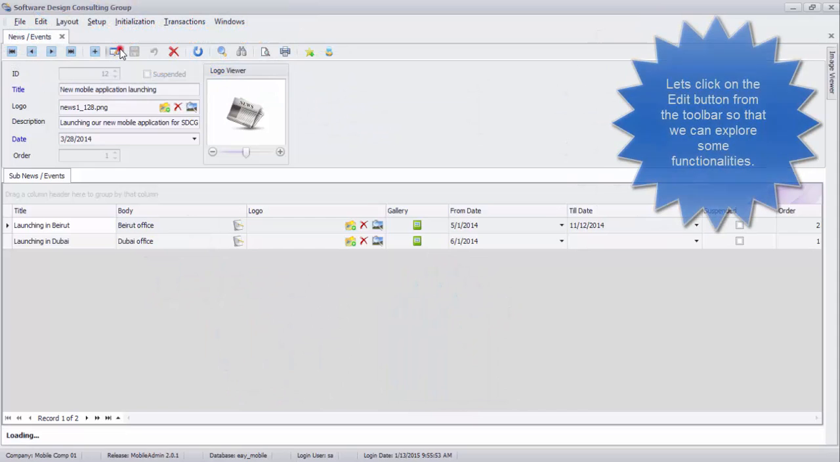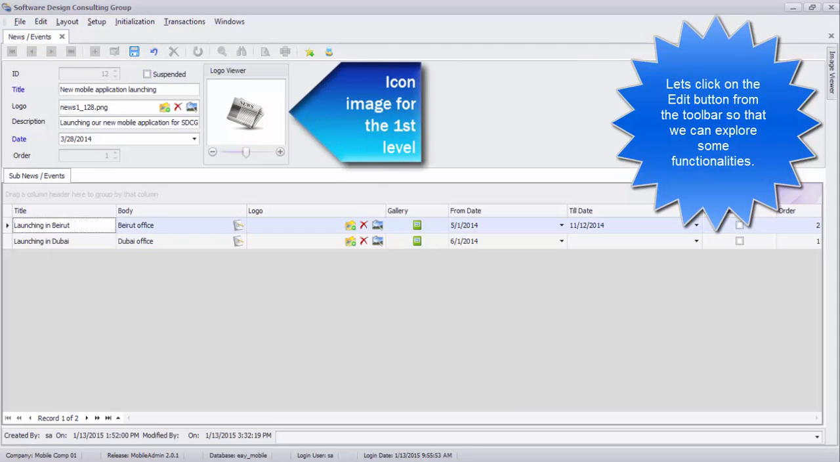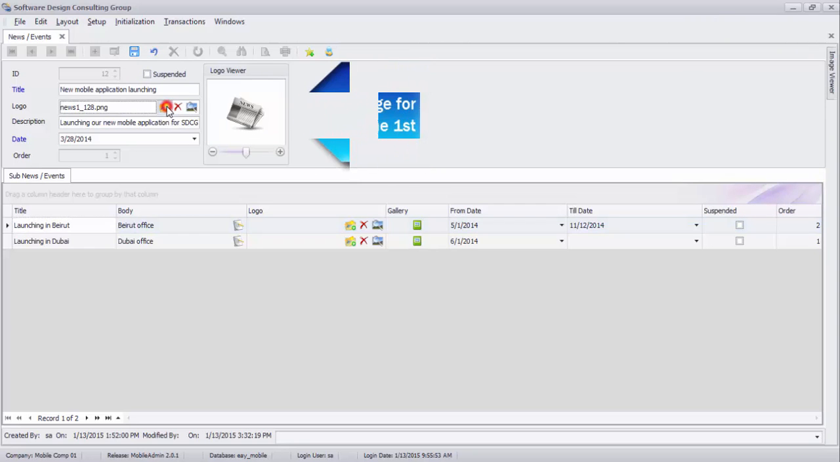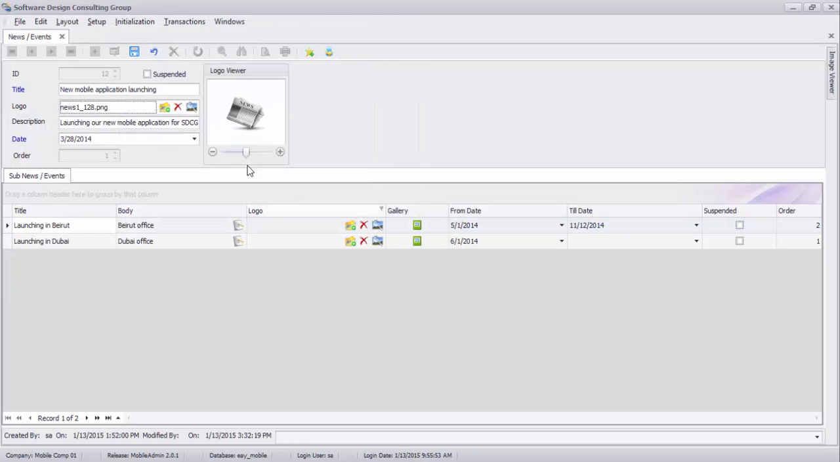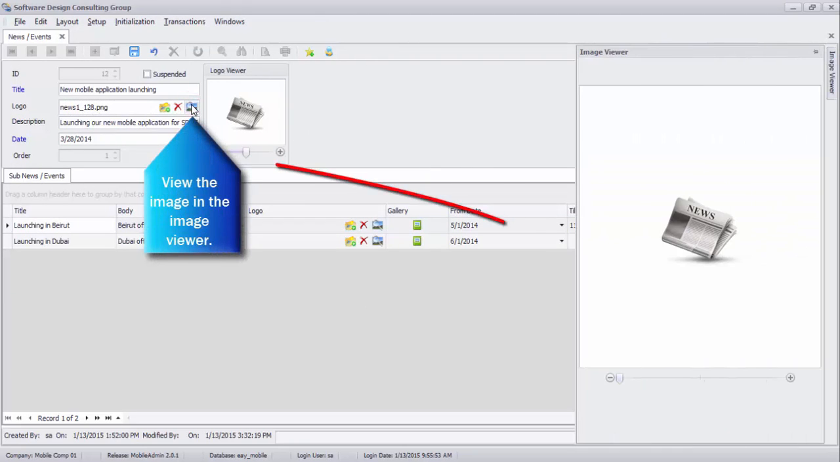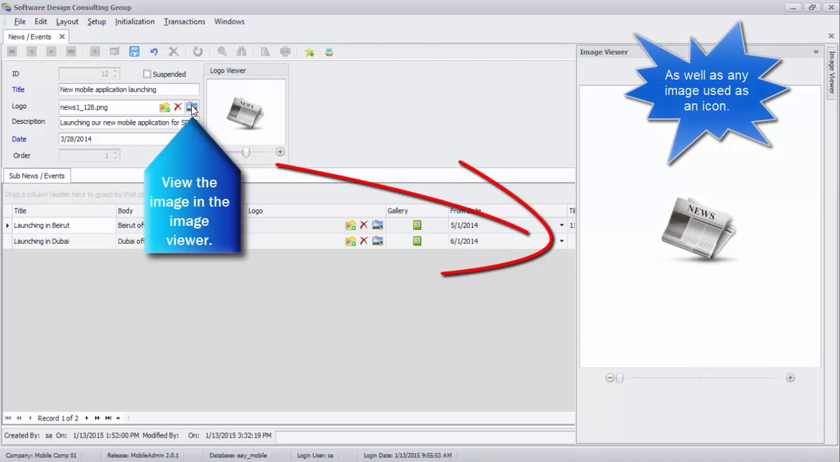Click on Edit button to explore some functionalities. To change the icon for the first level, click on the image button next to the logo field and browse for an image on your system. You can also view the image in the image viewer. Image viewer is used to view any image added as an icon on any level.